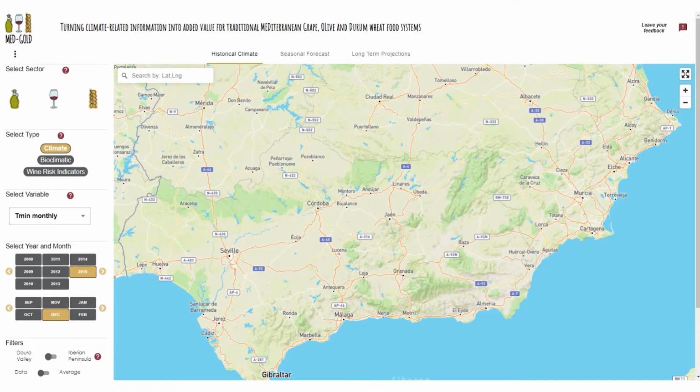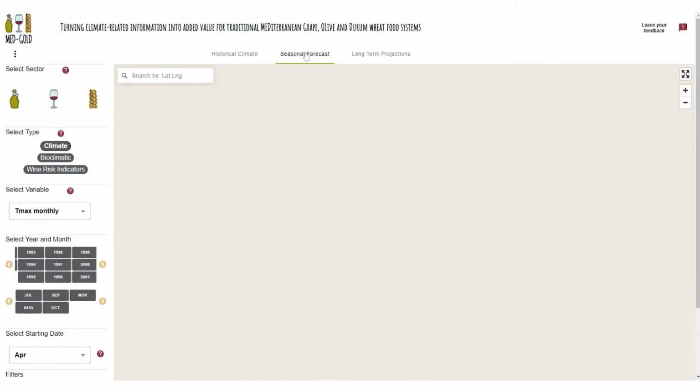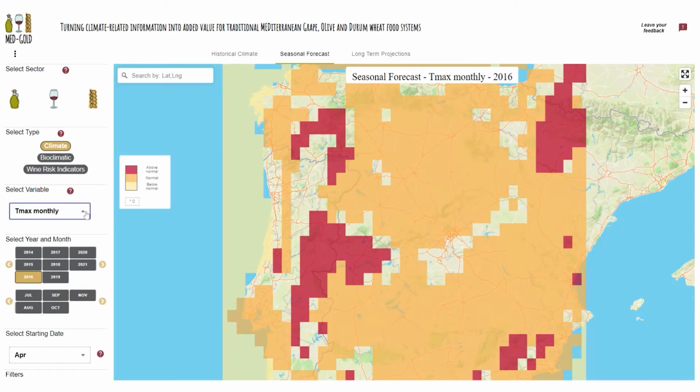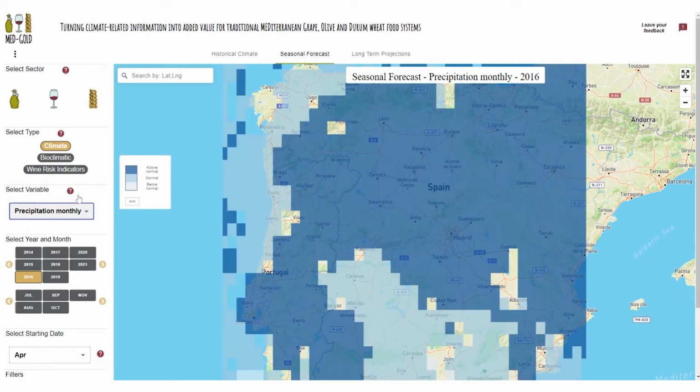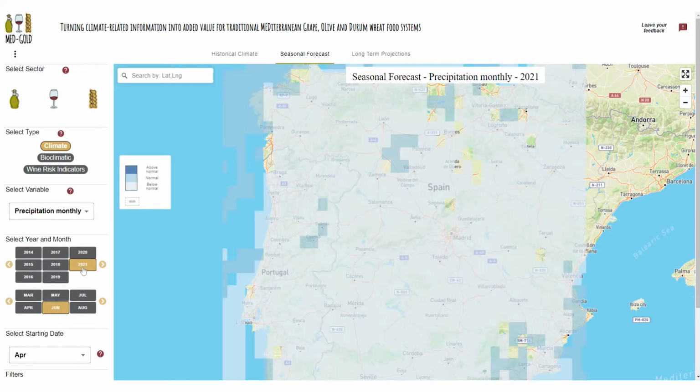To answer this question, you need to check the seasonal forecast panel. Start by selecting the monthly precipitation variable. Then select the current year and the month you're interested in. You can also repeat this operation for other months. Choose the current month as the starting date, which is the month when the forecast is issued. The prediction suggests that next June will be drier than normal.